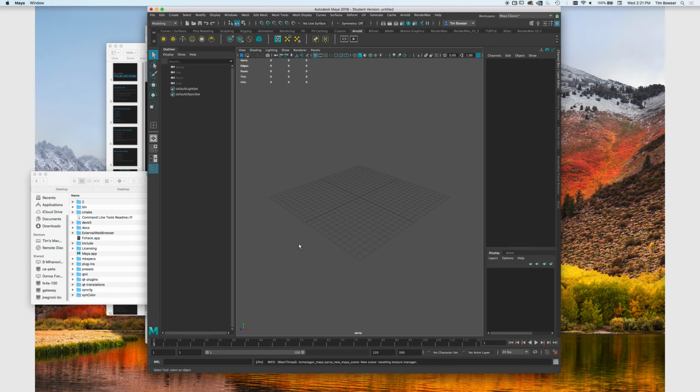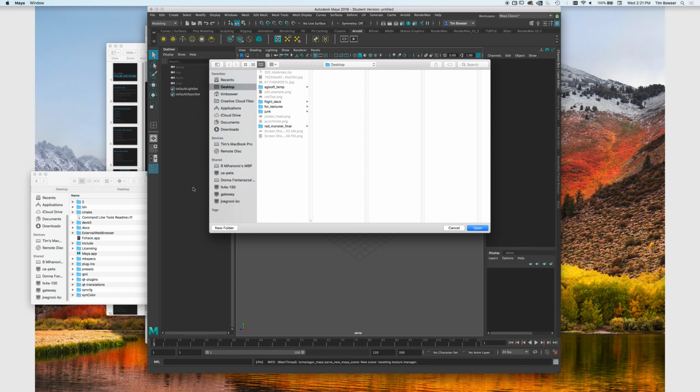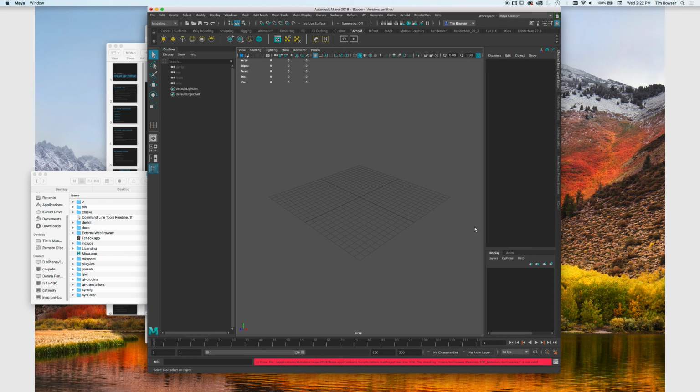So to get the Mr. Potato Head files inside of here, we're going to want to go to File, Set Project, and this is the first thing you ever do when you're working inside of Maya, is either create a new project if you're starting something new, or set your project if you're working on something older. I'm going to go to my Documents, and I'll go to my 3DF Materials and Activity Files, and this is my project, so I want to be selected on the Activity Files folder and click Open.